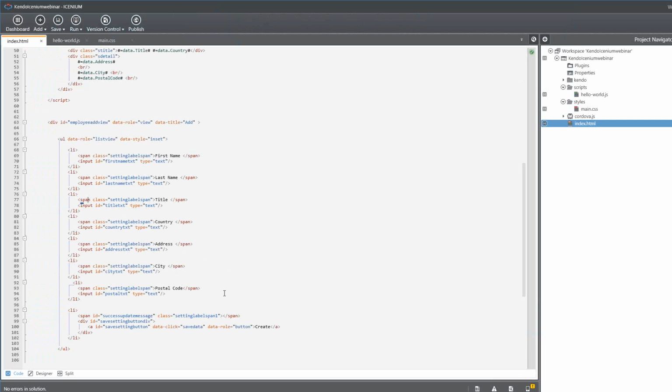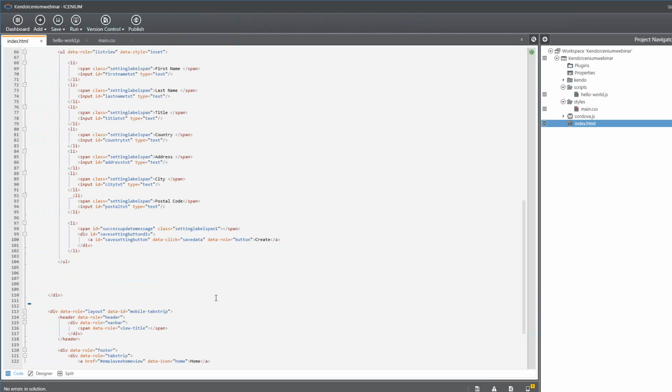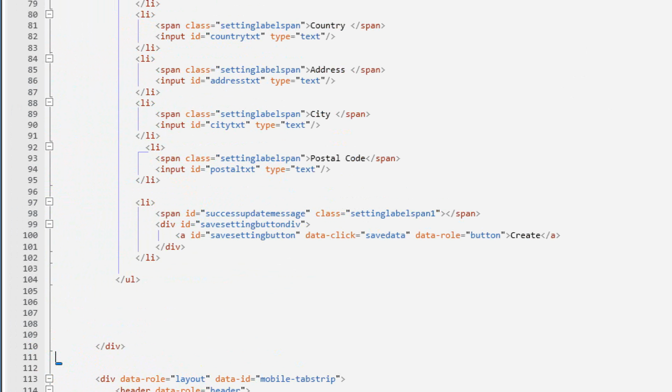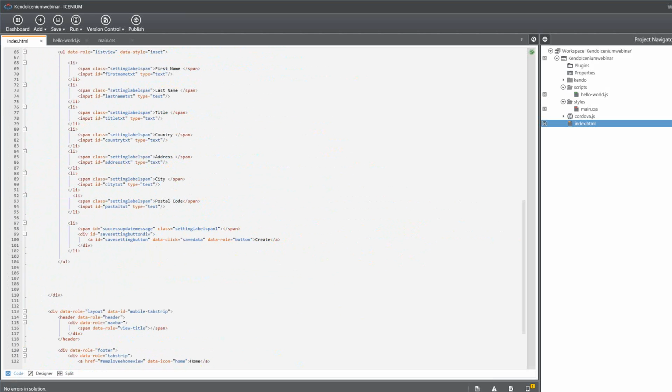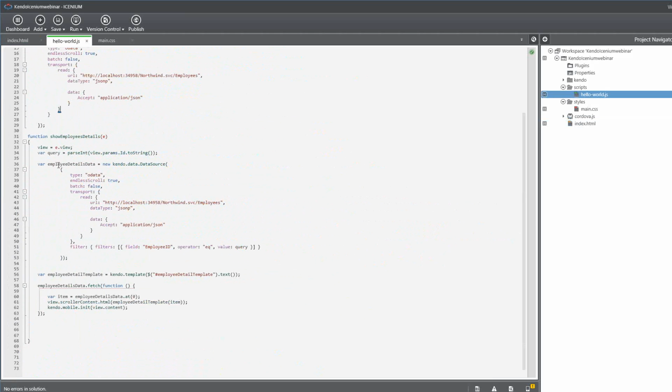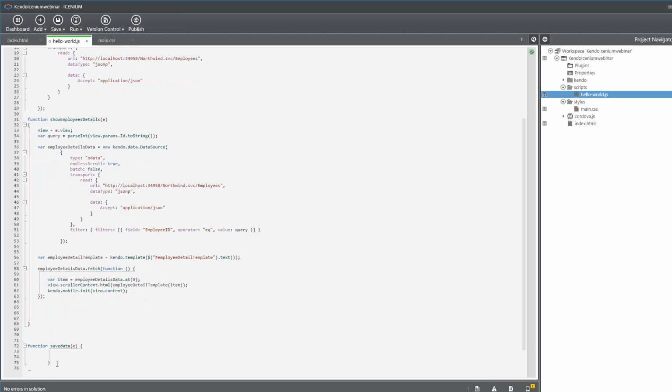For that, if you come back here and see line number 100, we are saying that when you click on this save setting, this particular button, call this saveData JavaScript function. So next we need to write the saveData JavaScript function, and in that function we write code to insert data back. So go back here and create a function in hello world.js, which is here.